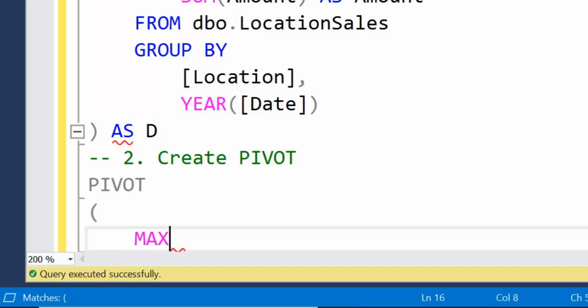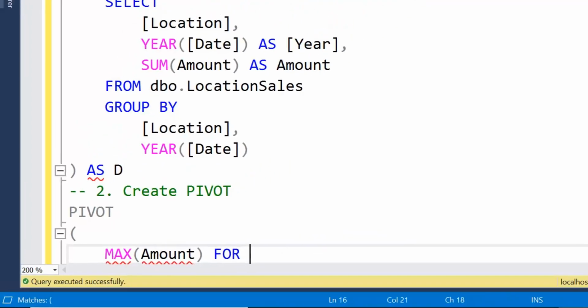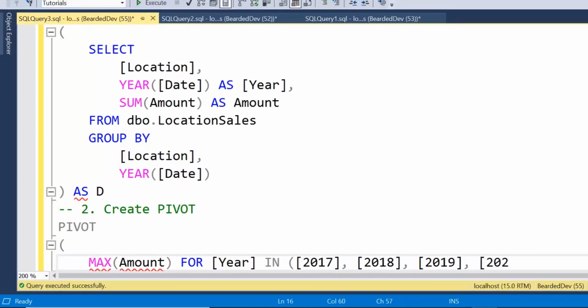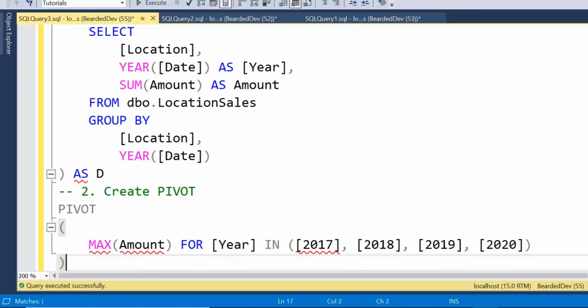So in this case, we're going to use max. I'm going to say max amount. So that's our aggregate function and aggregate column. And again, we're going to be applying this for year. That's going to be in, and then our new column values again, 2019 and 2020.